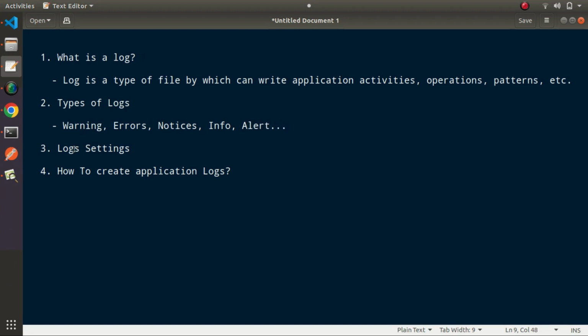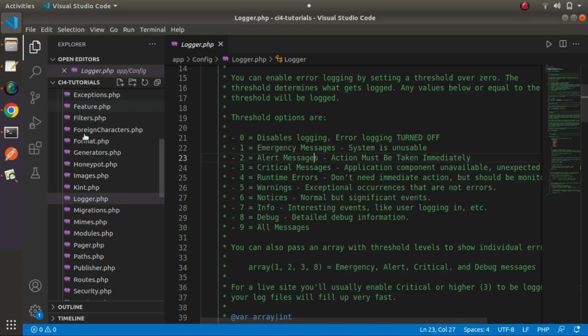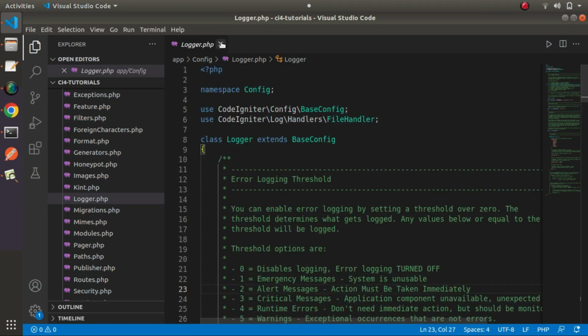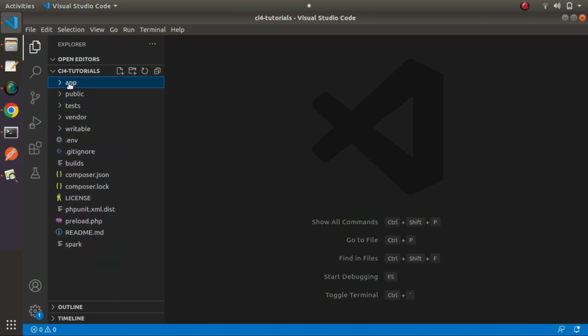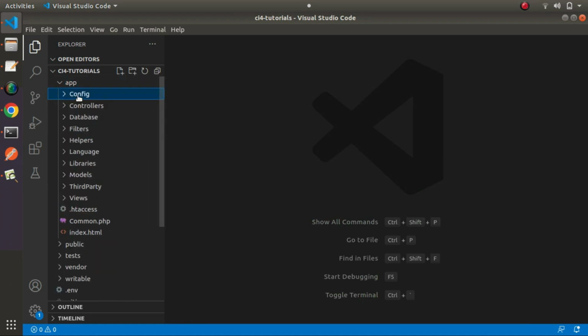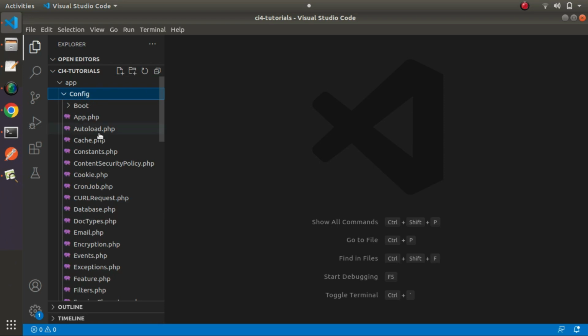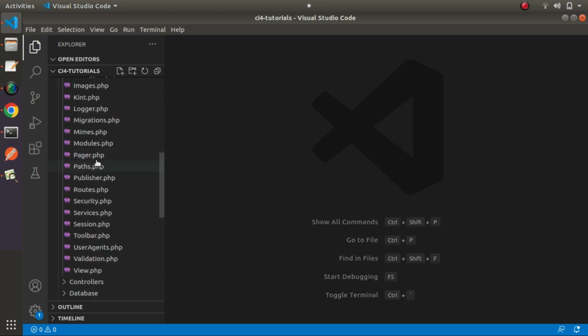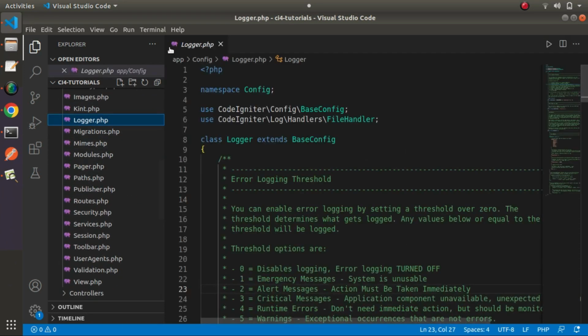Now if you're talking about the third point, that is all about log settings. To work with application logs inside CodeIgniter 4, first thing first, we need to do some settings with the help of this logger.php. This logger.php settings file is available inside the app folder. Inside this app, we have a config folder, and inside this config folder we can see logger.php. With the help of that we can do some basic settings.